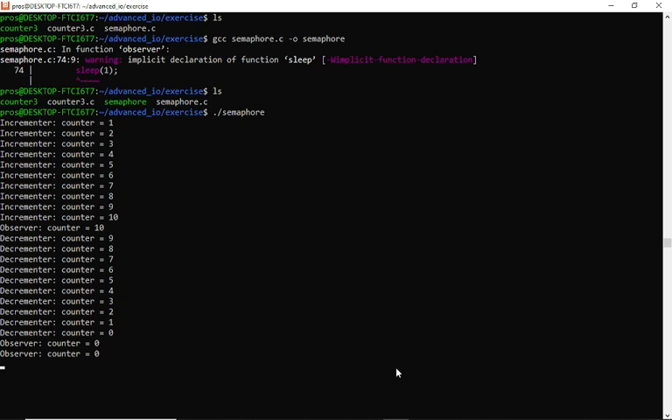So basically, it does the same thing as the mutex. It increments from 1 to 10, then the observer reads at the maximum and again reads at the minimum. It increments, and again it decrements, then the observer reads that value.